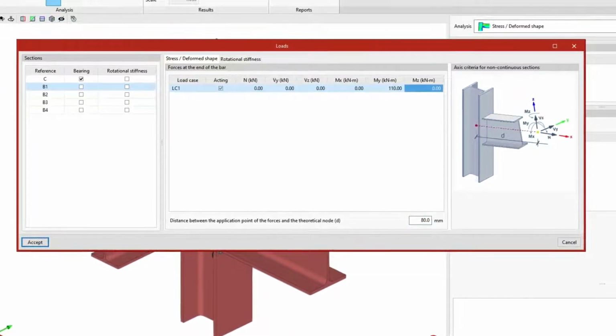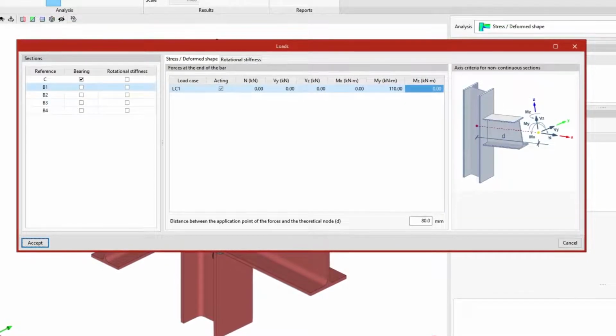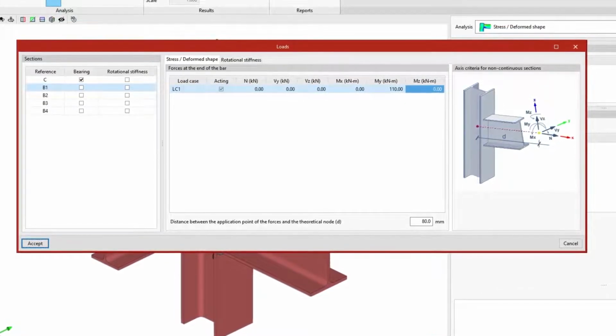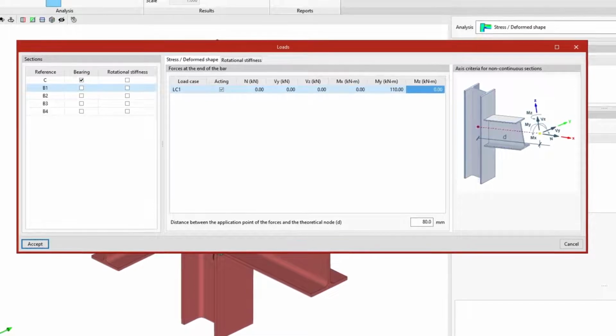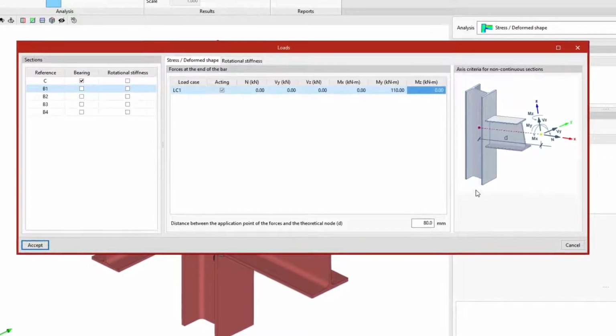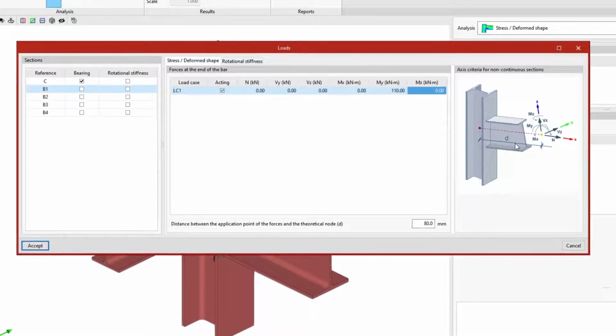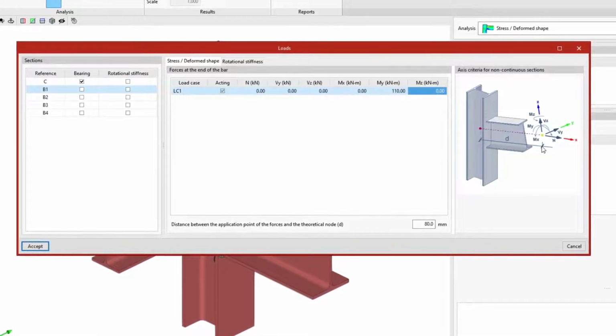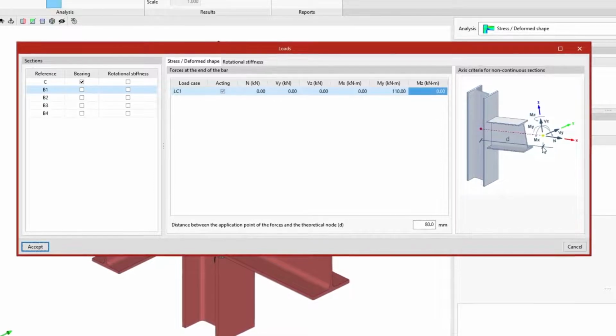This distance shall also be read from the BIM model, provided that the structure has been analysed considering the finite dimension of the nodes. In the diagram on the right, it appears as the letter D. In the design model, the program will apply loads at the end of each section to obtain the forces entered at the indicated point.